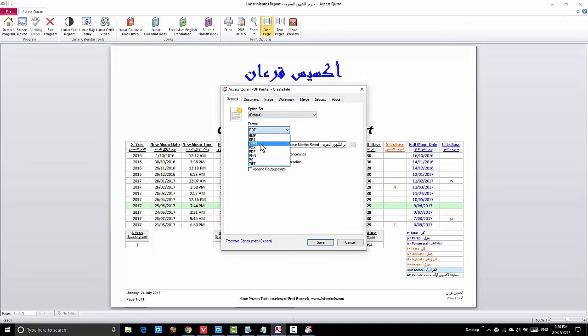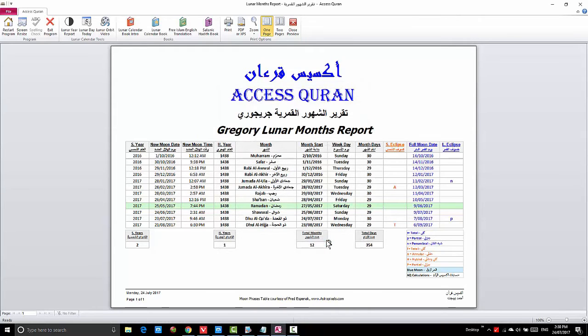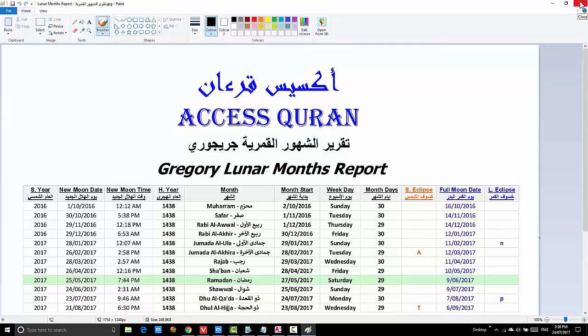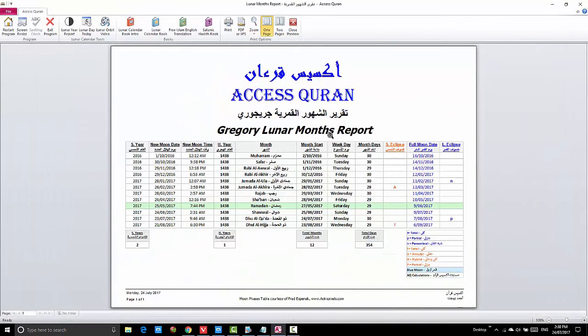So let's say JPEG, you select where it will be saved, give it a name and press save, and voila, it comes as an image, a perfect image. You can post it anywhere. Or it can come as a PDF, and you can do whatever you like with it. So that's the Access Quran PDF printer, which is part of Access Quran and is installed with the installation of Access Quran.